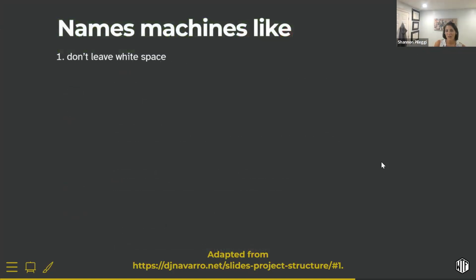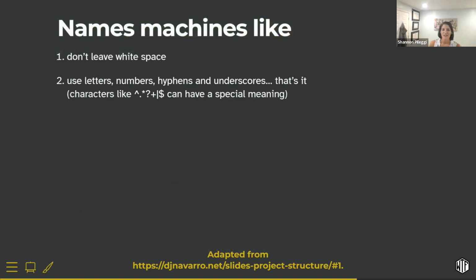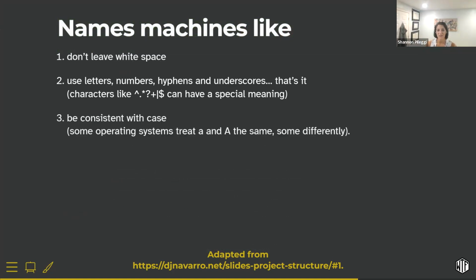So let's talk about names for machines. One, don't leave white space. Two, use letters, numbers, hyphens, and underscores. That's it, because characters can have a special meaning. And be consistent with case, not just for a readability aspect, but because it can actually be impacted by your operating system.